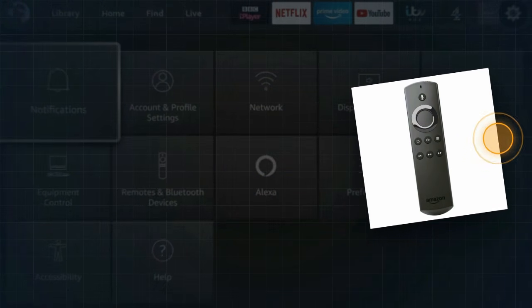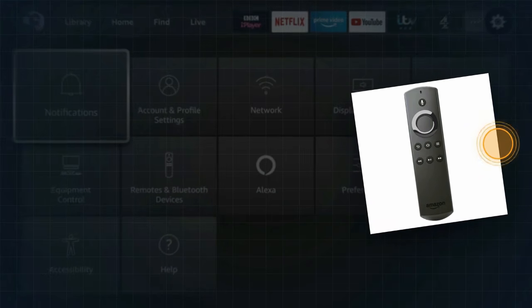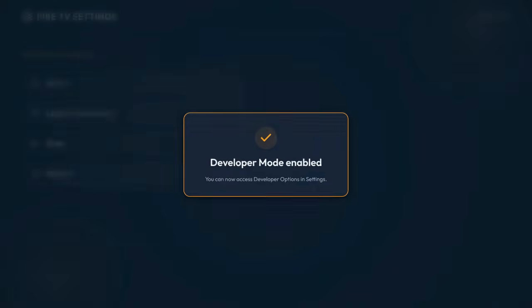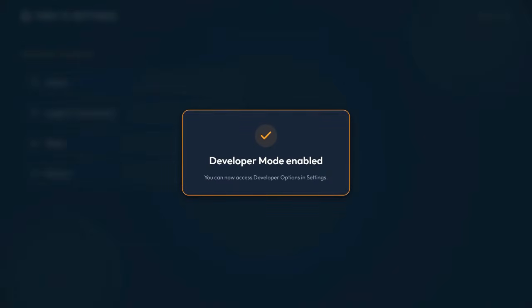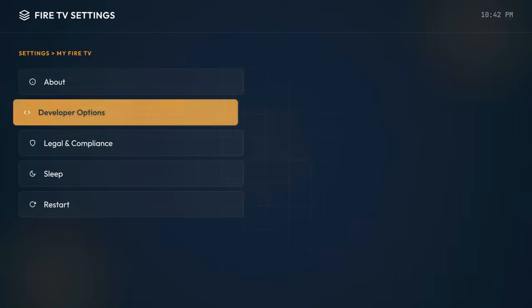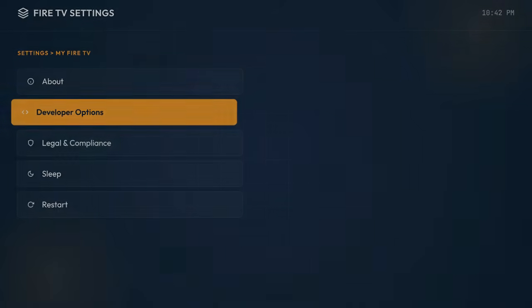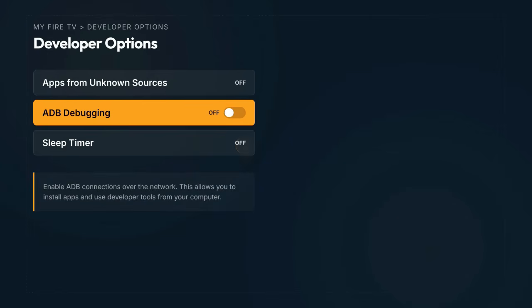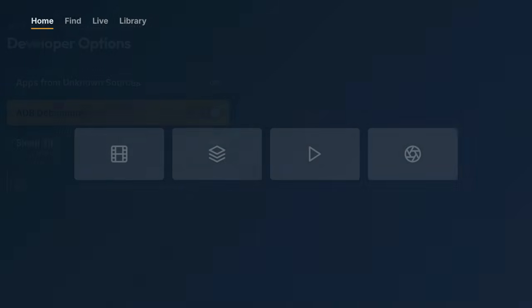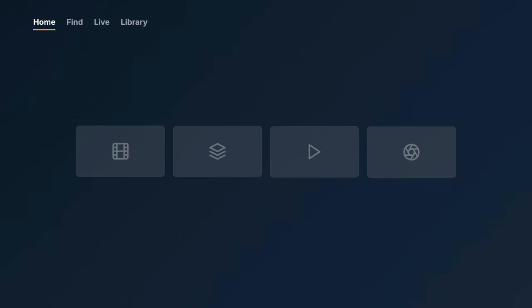Take your Fire remote and click the center button 7 to 8 times in a row. This action will activate developer mode on your device. Press the back button on your remote and you will now see developer options listed. Select developer options. Make sure ADB debugging is turned on. Press the home button on your Fire remote to go back to the home screen.